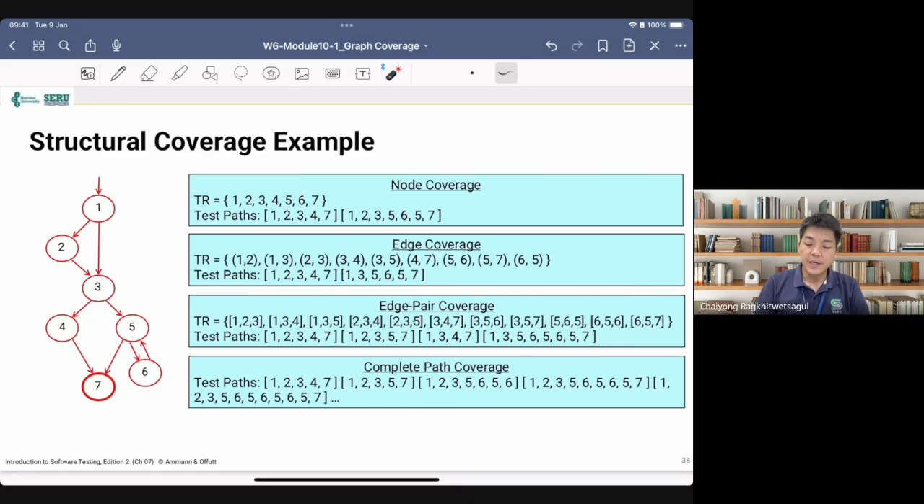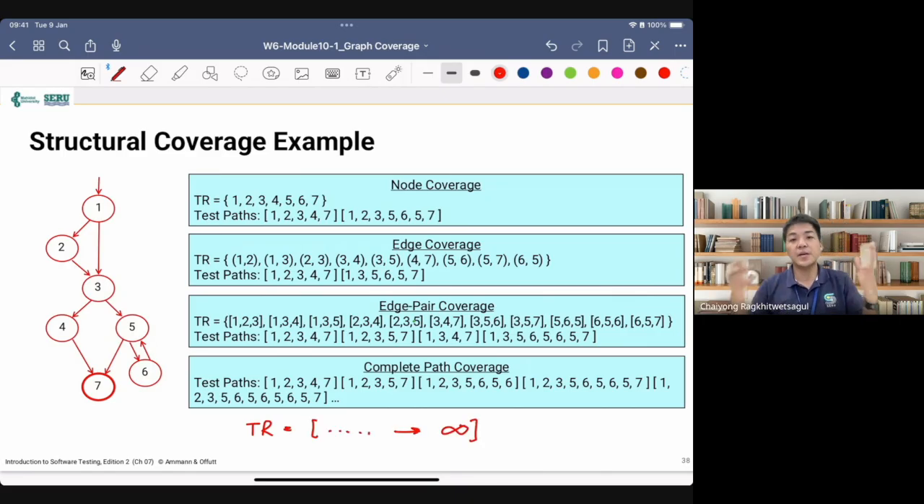However, for the complete path coverage, you can come to this, and then you keep going 1 time, or you can repeat this 2 times, or you can repeat this 3 times, and so on. So the number of paths that are available in this graph is infinity, right? So the TR here is actually a lot, and it goes to infinity because you can keep repeating that cycle over and over. So the complete path coverage is not actually a very good one because you cannot define a limited set of test requirements.